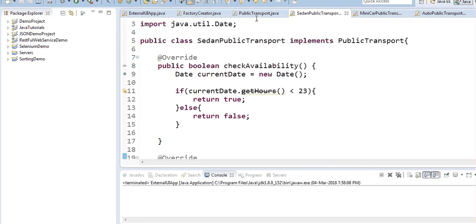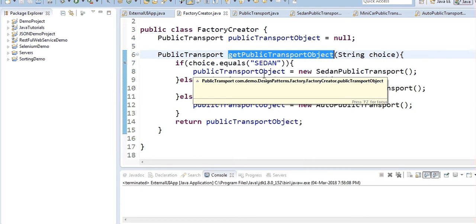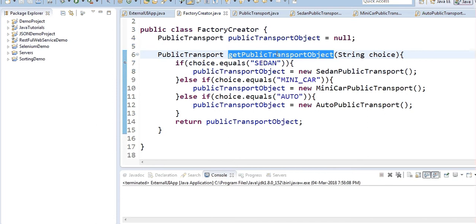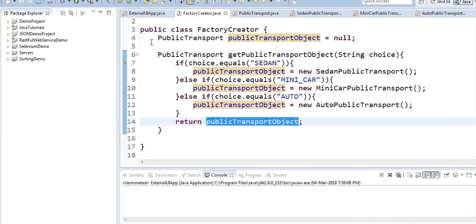So now see, in my factory creator class, which will be exposed to the external UI application, it has a method get public transport object. This method will be known to the external application. So the external application is going to call this method and pass the choice of the user. And if the user chooses sedan, an object of sedan public transport will be created, and it will be returned back to the external UI application. Similarly for mini car and auto.